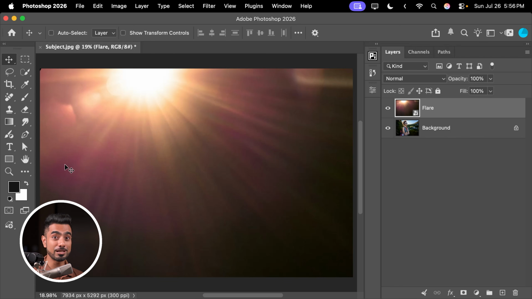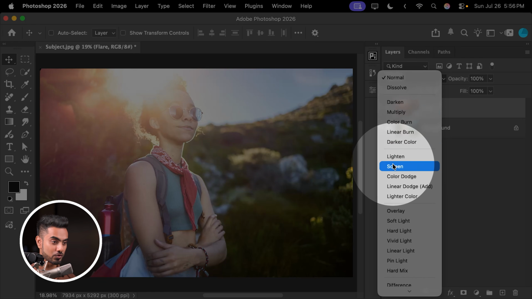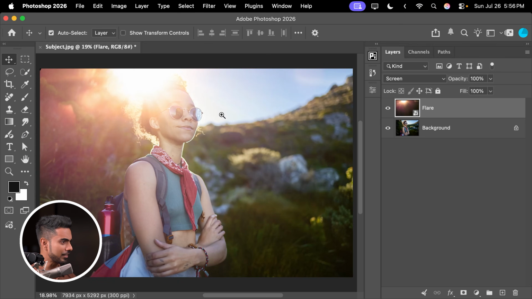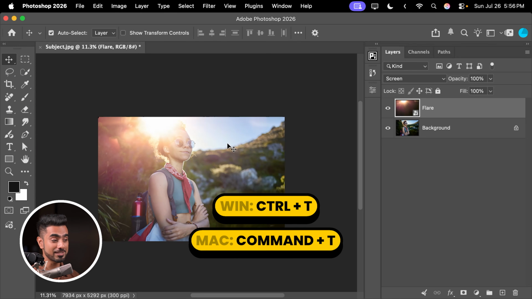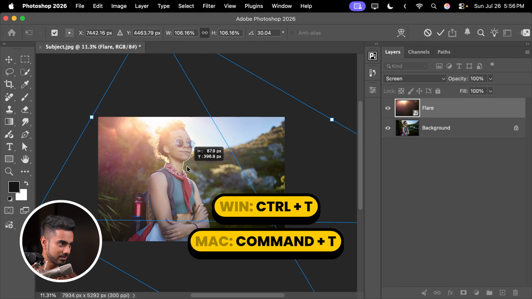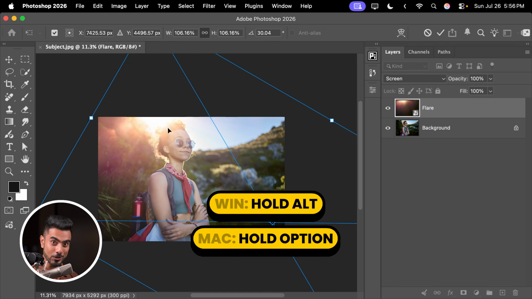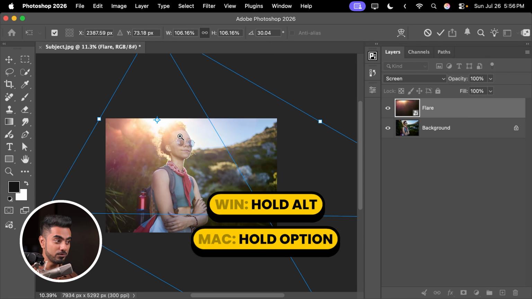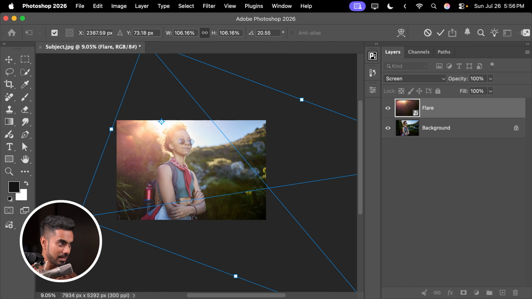Now, what is the blend mode that brightens? Screen. Change the blend mode from normal to screen. That removes everything that is black and looks pretty awesome. You can always press Ctrl or Command T and adjust the position accordingly and hold the Alt key or the Option key, click there to move it there, and then you can rotate from that exact point.